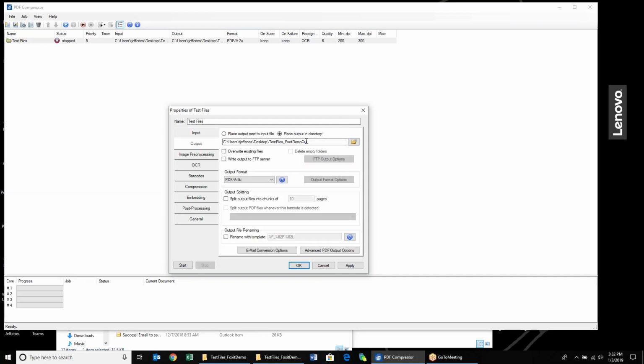It's just another folder right on my desktop here. You have the ability to overwrite existing files that reside in there, or you can write it to an FTP server if necessary. We also have added a number of different output file formats versus what you've seen in PDF Compressor version 6.5 and 6.6.